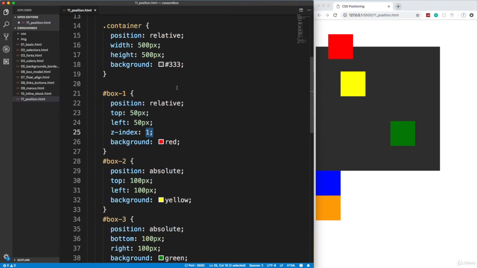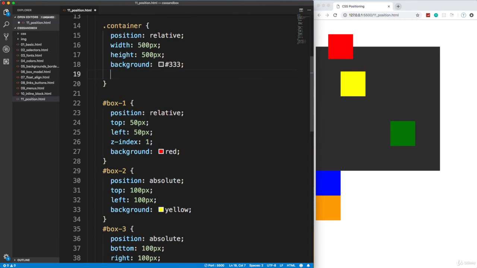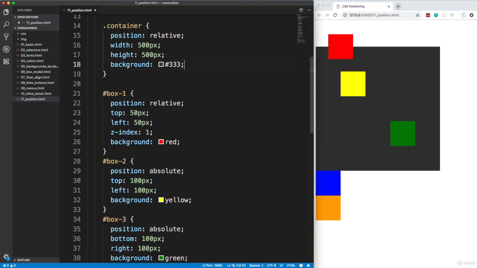If I were to add to the container, which is the big box, a z-index here of 2 and save, it goes in front of the red box because obviously 2 is higher than 1. And you can also have negative values as well. But let's get rid of that. We'll keep the red box up front. But I just wanted to mention that about z-index.